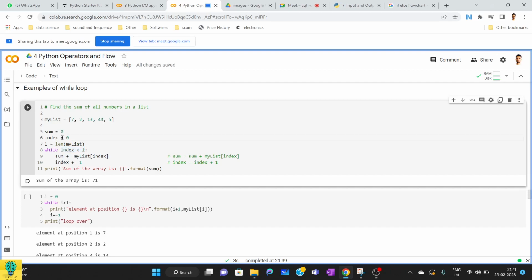First index is 0. Let's continue. We'll take it in a for loop later. So index is less than L. This is our condition. First I write while, then I write whatever the condition is. If the index is less than L, then go inside the while and do these things. What it is going to do is, I have made a variable sum. It is going to add: sum is equal to sum plus my list index.